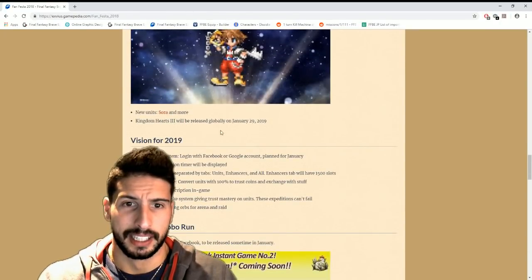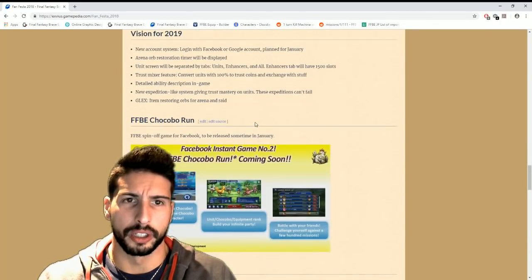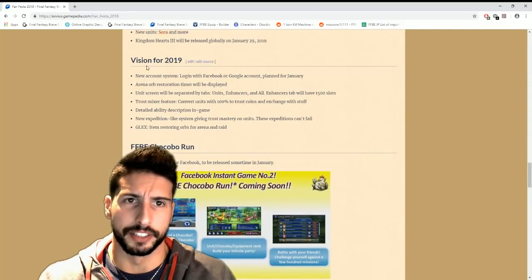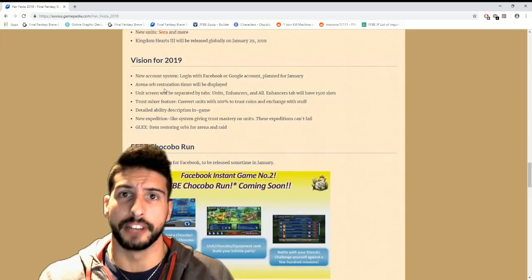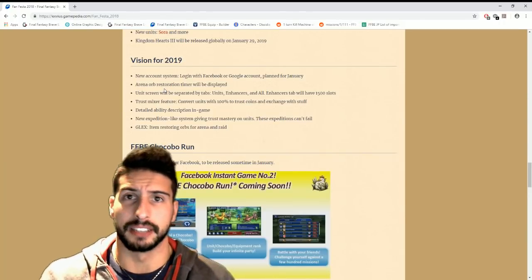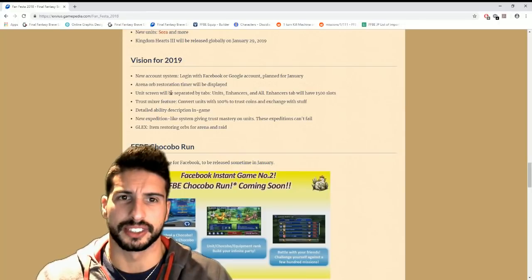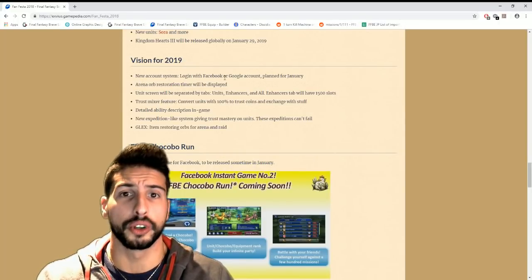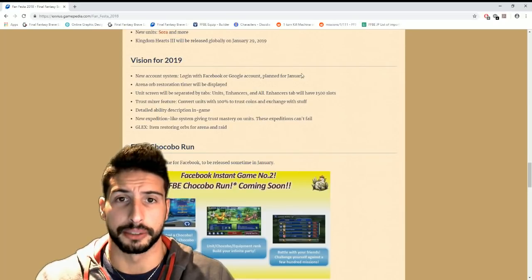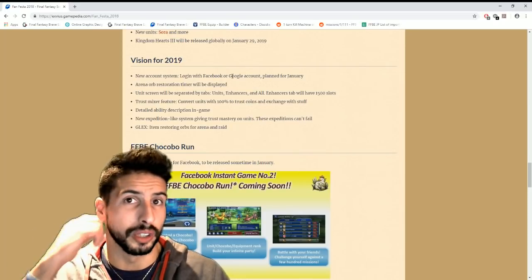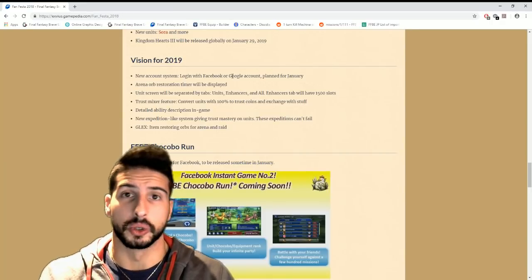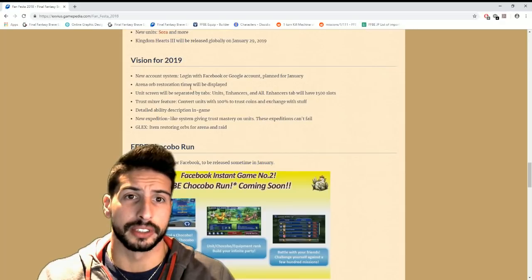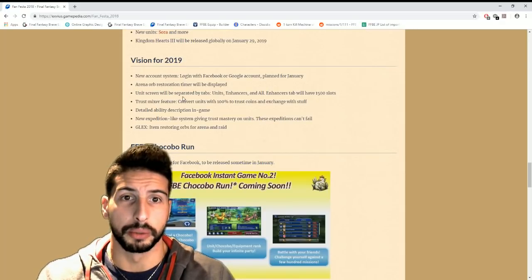Then the rest here, not too much, it's more a bunch of stuff that they were talking about the game, but the visions for 2019 is really, really good for everybody who has their account logged into Facebook and you're still not sure. Well, here's what they're saying. New account system, login with Facebook or Google account planned for January, which is really, really good. So you're going to be able to link your game to Google accounts, which is really, really nice. Arena Orb restoration timer will be displayed. Unit screen will be separate by tabs.